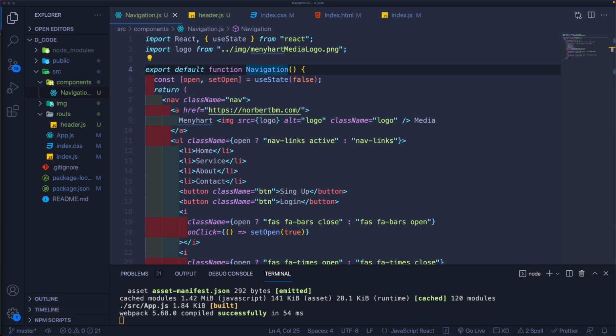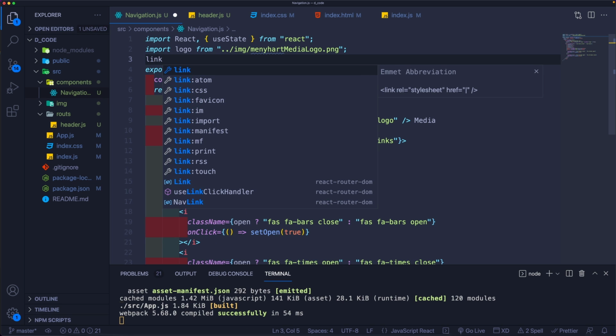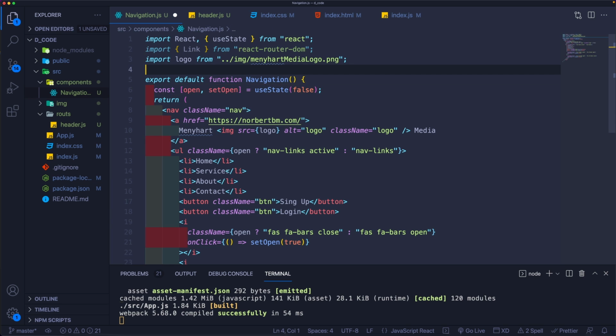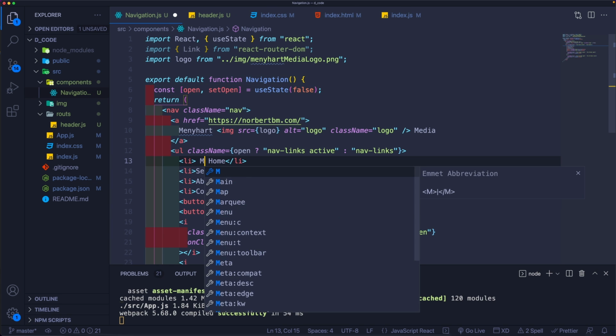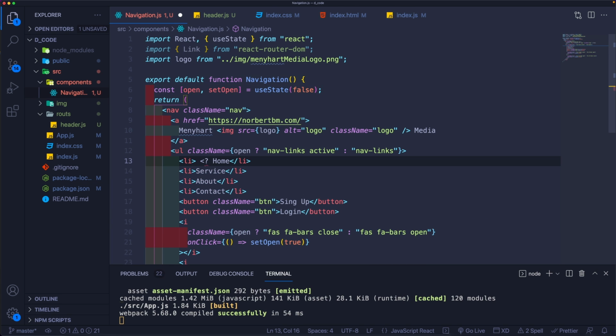Now back into our navigation. Each of these LIs should now be links. Basically, I'm going to leave the LI, but I'm going to transform the content of the LIs into links. And now we need to import Link from React Router DOM again. Now the way links work, links basically send you automatically to the route that you're going to assign them to.